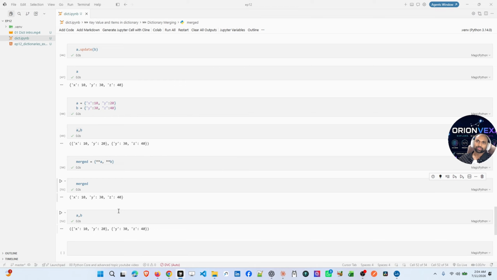These are the common dictionary operations we can perform. And this is all about dictionary.